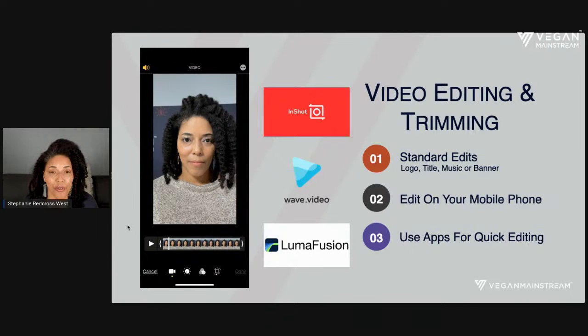Now, can you use Final Cut Pro? Absolutely. Can you use iMovie? Absolutely. Find the platform or the tool that works for you. I just wanted to give you 3 different options because some of you may want to edit on your phone. Some of you may want to edit on your tablet, and some of you may want to upload the videos into a browser and edit. And I wanted to at least give you 3 different options and ways that you can do it.